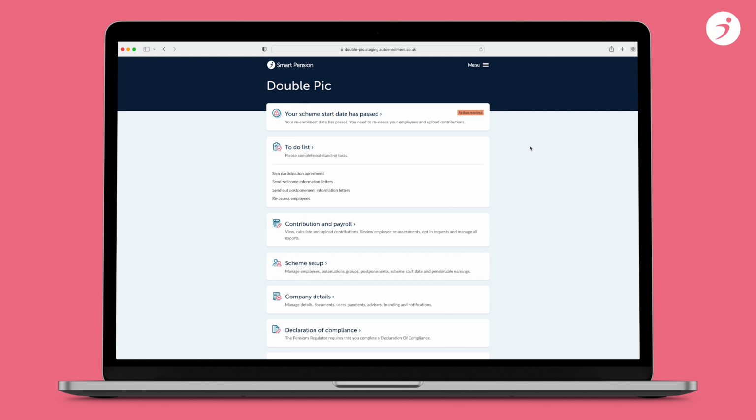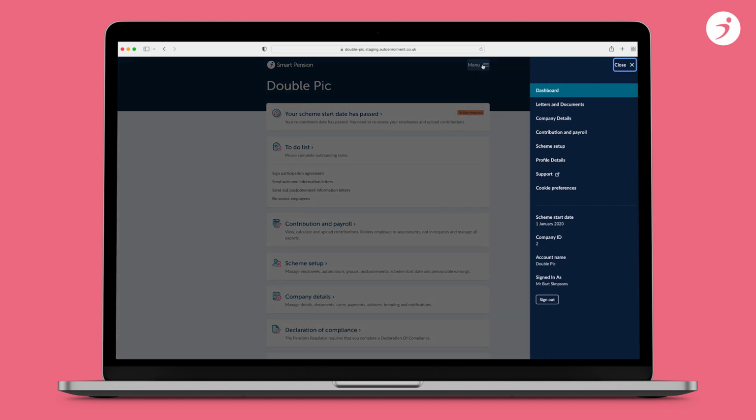Now that your pension scheme is set up, you're now ready to submit your first contribution to our platform. There are a few ways to do this. Once you've signed into your account, go to Menu, then Contribution and Payroll.